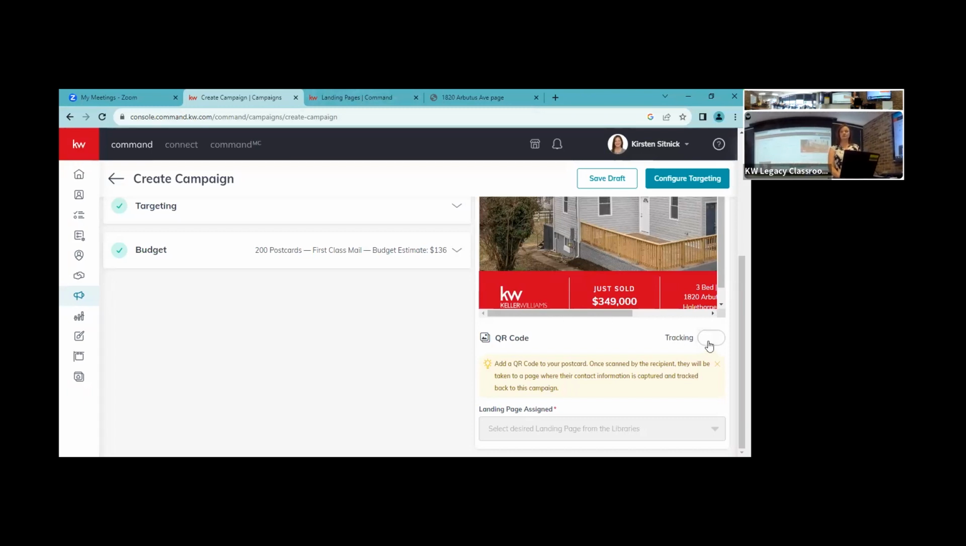Okay, so what we need to do is where it says QR code, I'm turning it on to turn on the tracking. Once we turn that on, they will be taken to a page where they're asked to put in their contact info. And then they'll be taken to the landing page. Their contact will go into your CRM if they enter it. They might put in Mickey Mouse, they might put in their real name, whatever they put in, it's going to show up in your CRM.